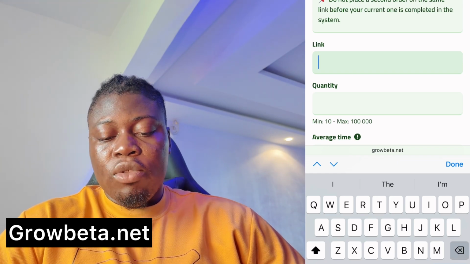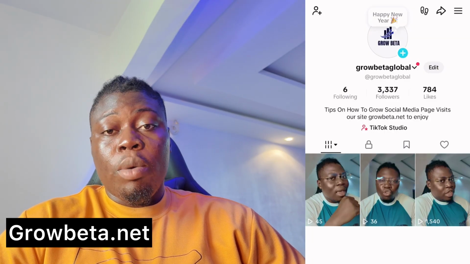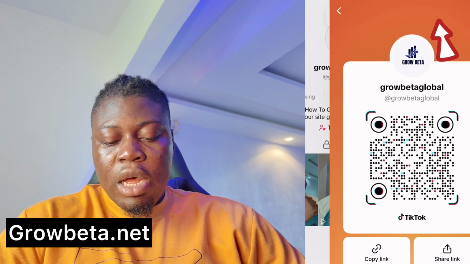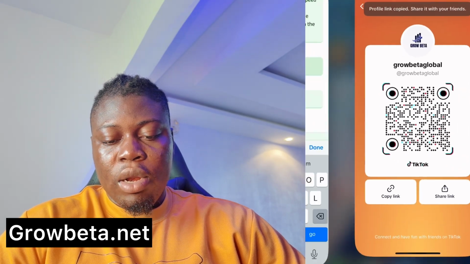So let me show you how to copy the link. All we need to do is come to TikTok. When you come to TikTok and you want to copy your link, all you need to do is come to this arrow right here. Just tap on it, and come to this copy link right here. Copy it, and your link is copied.